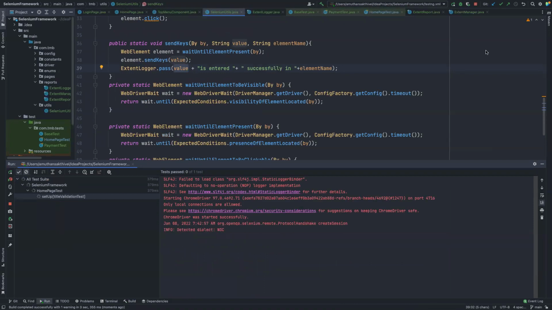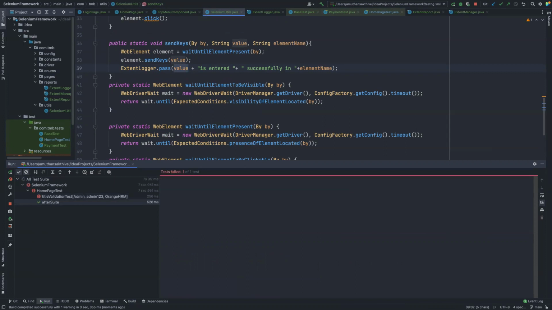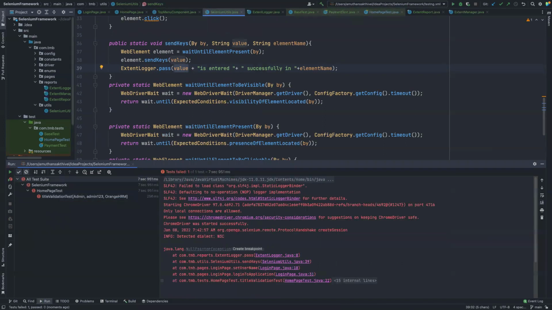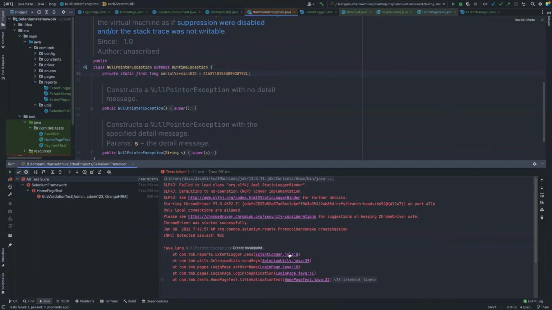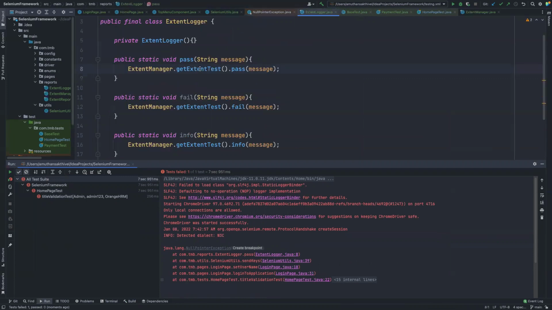Browser is opening. Oh my god, I cannot drag it. I don't know why. Okay, this is failing now. That's good for us. Let's go and see where it's failing. Okay, it is failing when we are doing get extend test. I could understand what is the failure, because let's go to the extend report class.